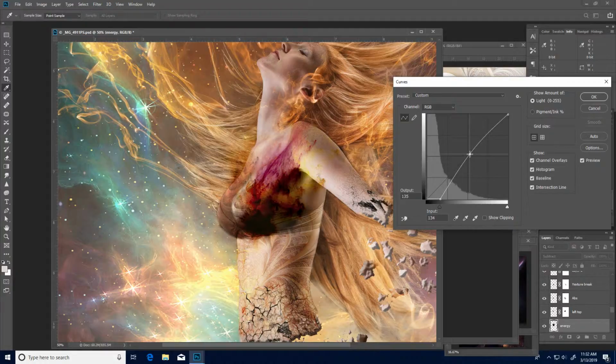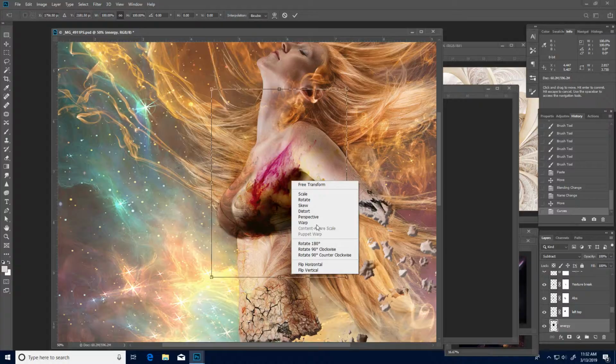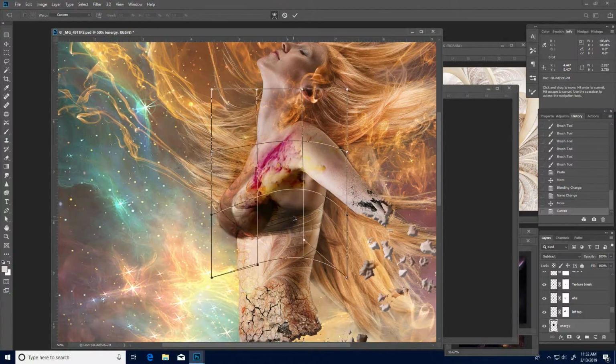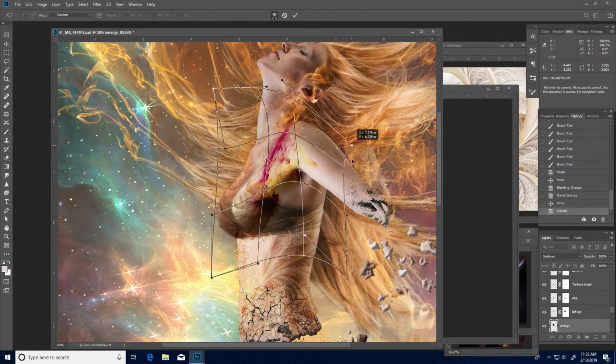I can then come in here, and by moving this curve around, I can add or subtract contrast into there. So then I can Control T, right click, warp, come in here, warp it so it's kind of going up the curve there like it naturally would.